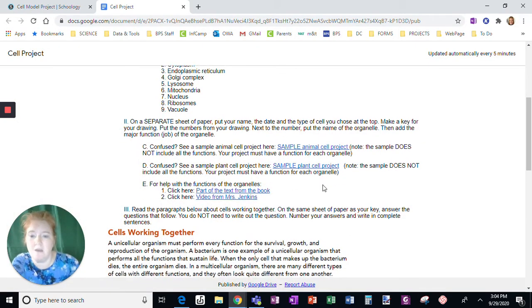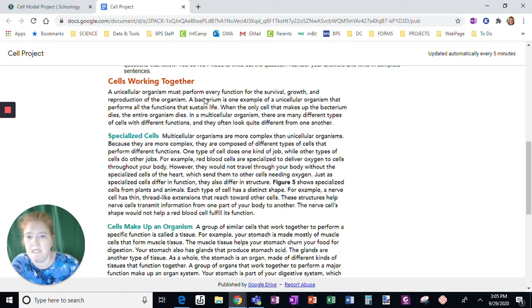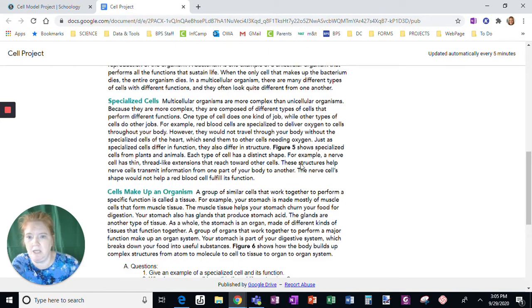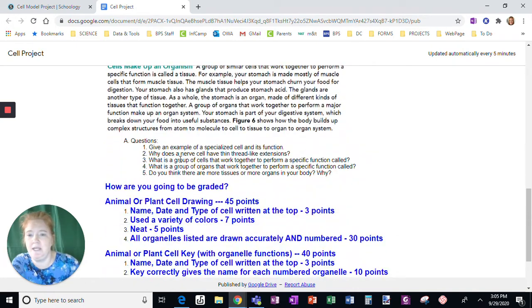Now let's talk about part 3. For part 3, you had to read this little bit right here. And then you needed to answer these 5 questions in complete sentences, not a word answer, in complete sentences. And you had to just number them and answer them. I am not requiring you to write the question.